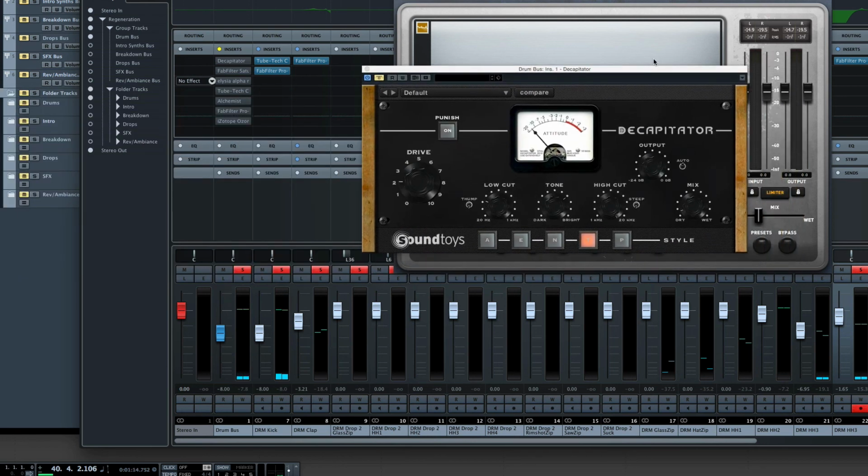So this is a saturation. Sound Toys Decapitator is probably one of the best saturators on the market. It's on the T style. They describe in the manual what each does, but I don't recall right now. Pretty low settings, as you see. It's about 2 on the drive, and the mix is really low. And it gives just the subtlest changes in effect.